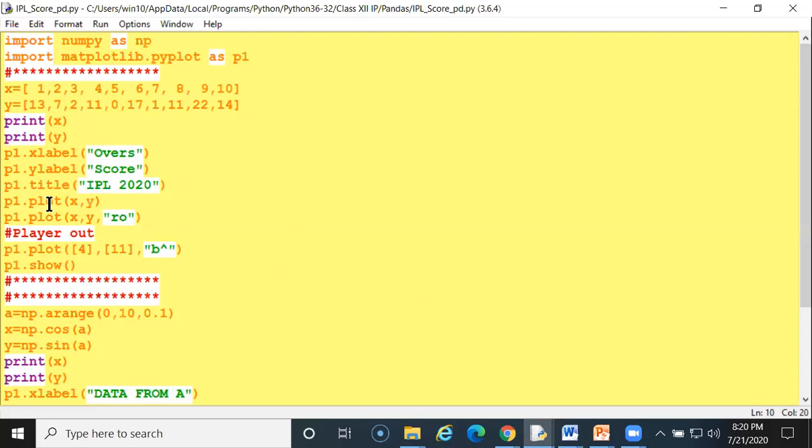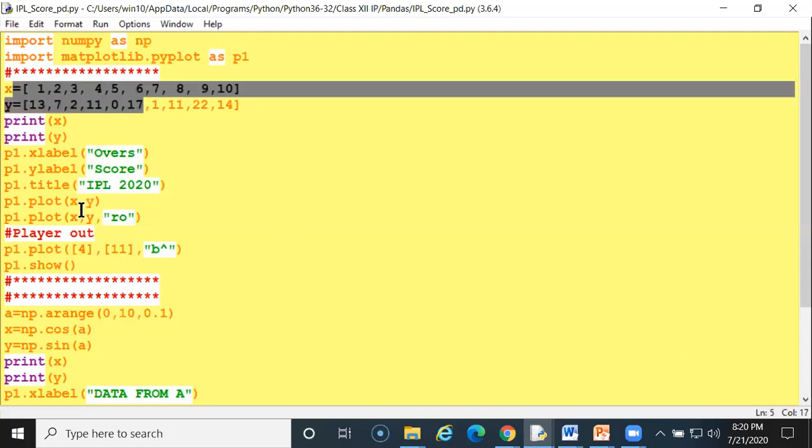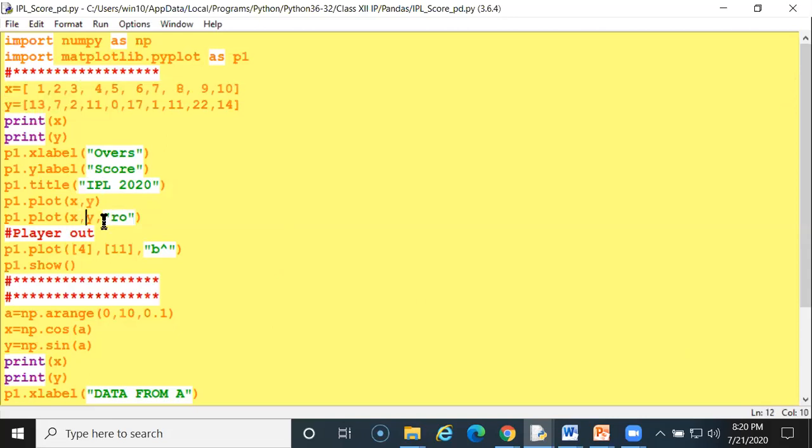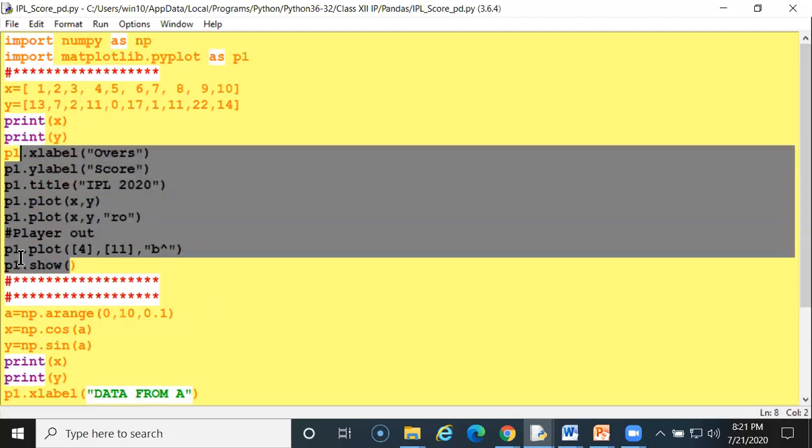And plt.plot x comma y. What is x comma y? These are the values I am assigning, x and y. X will be at the bottom, y will be at the top. I have labeled it as arrow. Then clear out. Now how many players will be shown as blue? It will show the arrow also. And plt.show, whatever you are doing here, it will show.